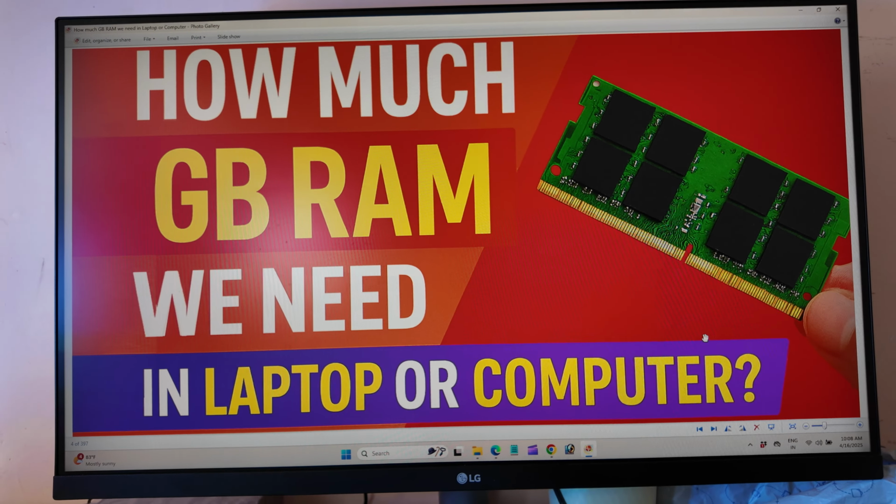How much GB RAM do we need in a laptop or computer?